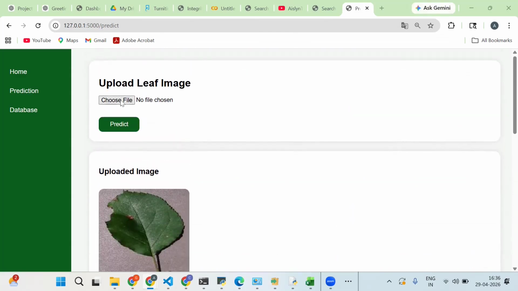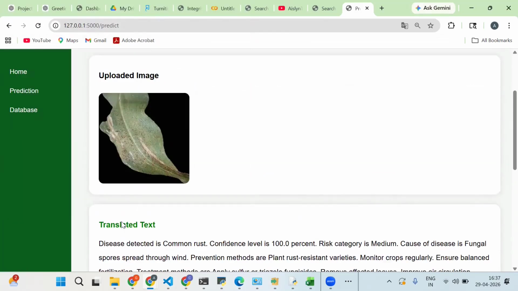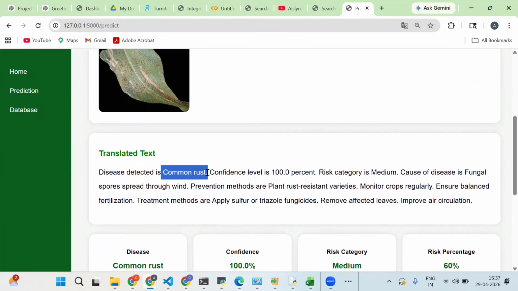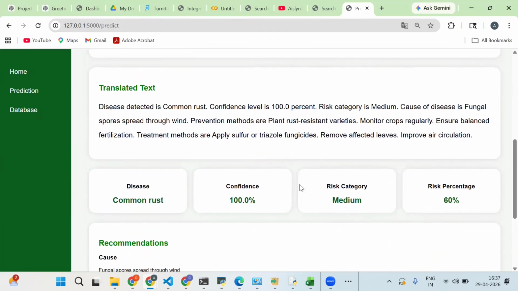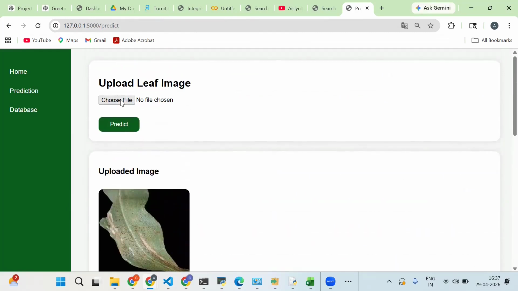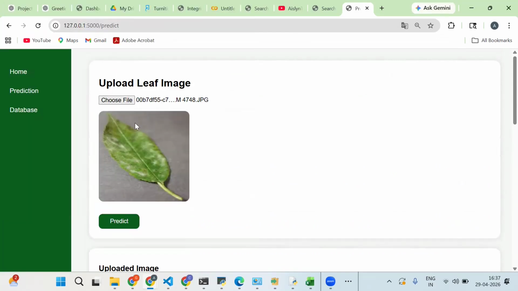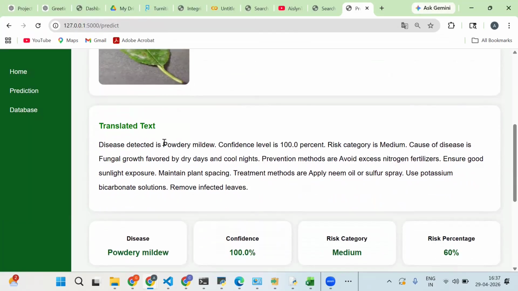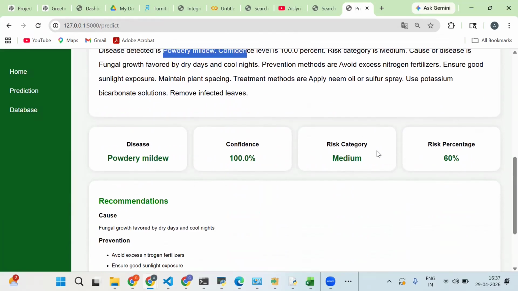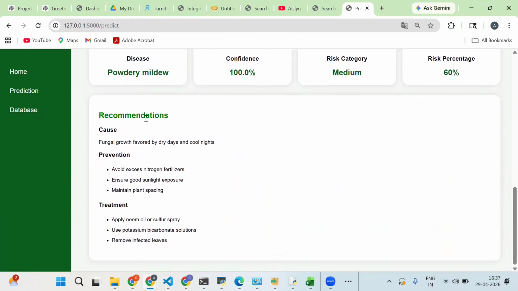So we'll check with another image. I'm going to select the second class. So predict. So uploaded image. So this is common rust. So confidence of 100%. Risk category is medium and risk percentage is 60%. We have the recommendations, prevention, treatment also. Then we'll upload another image. Now I'm going to upload the image in the third class. So predict. So this is powdery mildew. Confidence of 100%, risk is medium and risk percentage 60%. And these are all the recommendations.